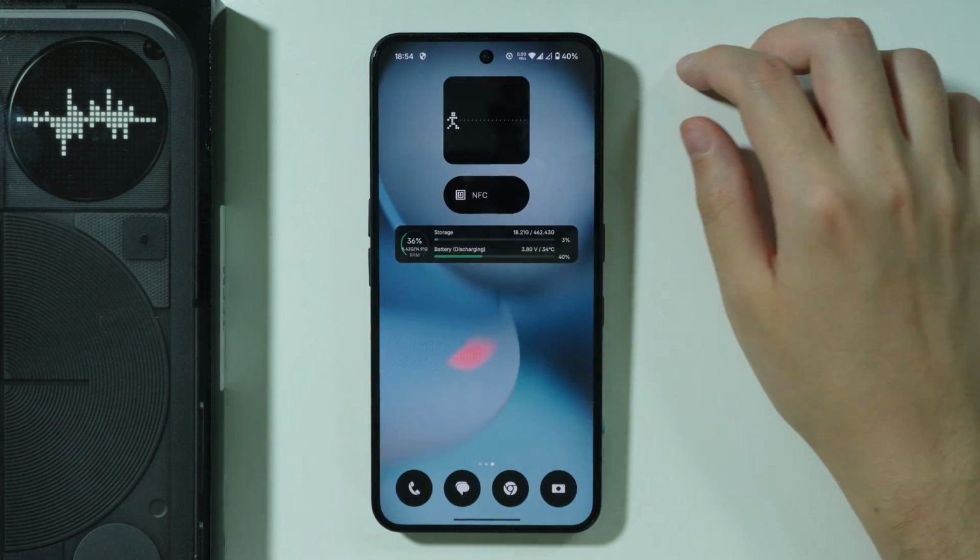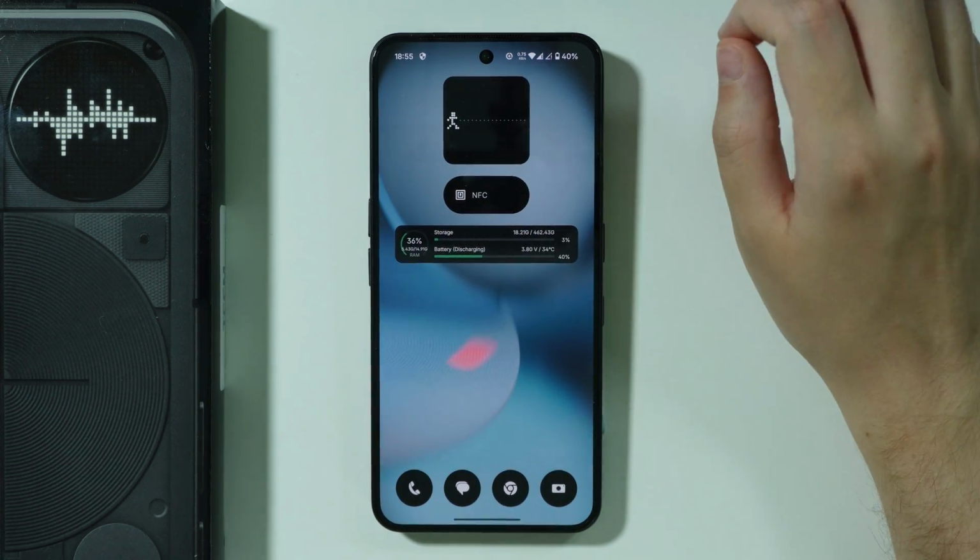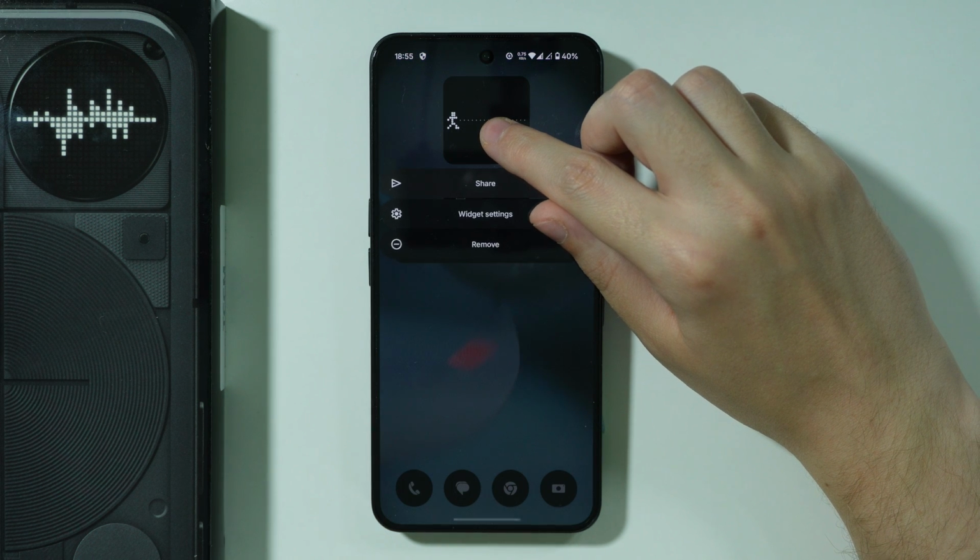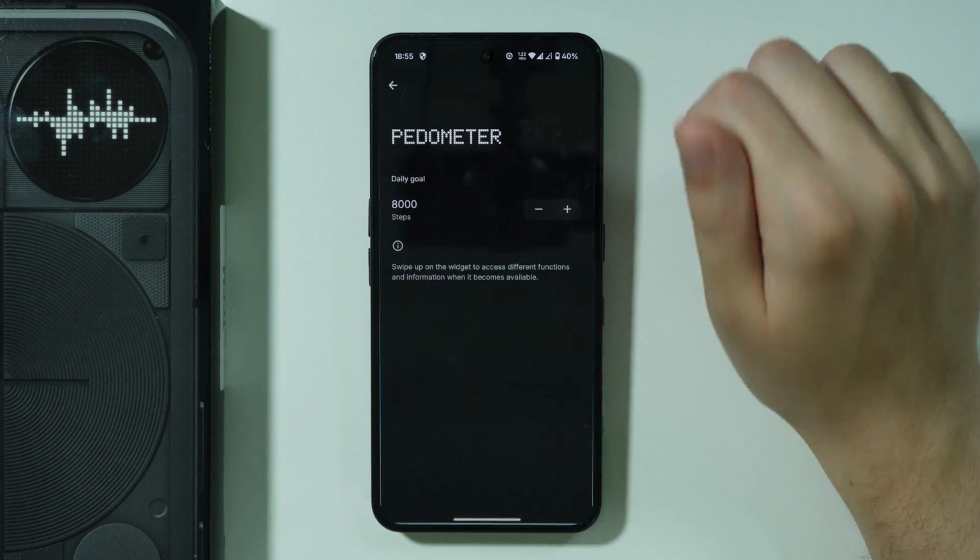And that's pretty much it. In case you need to go to the settings of the widget, if the widget has some settings, then you can also press and hold your finger in order to find that option.